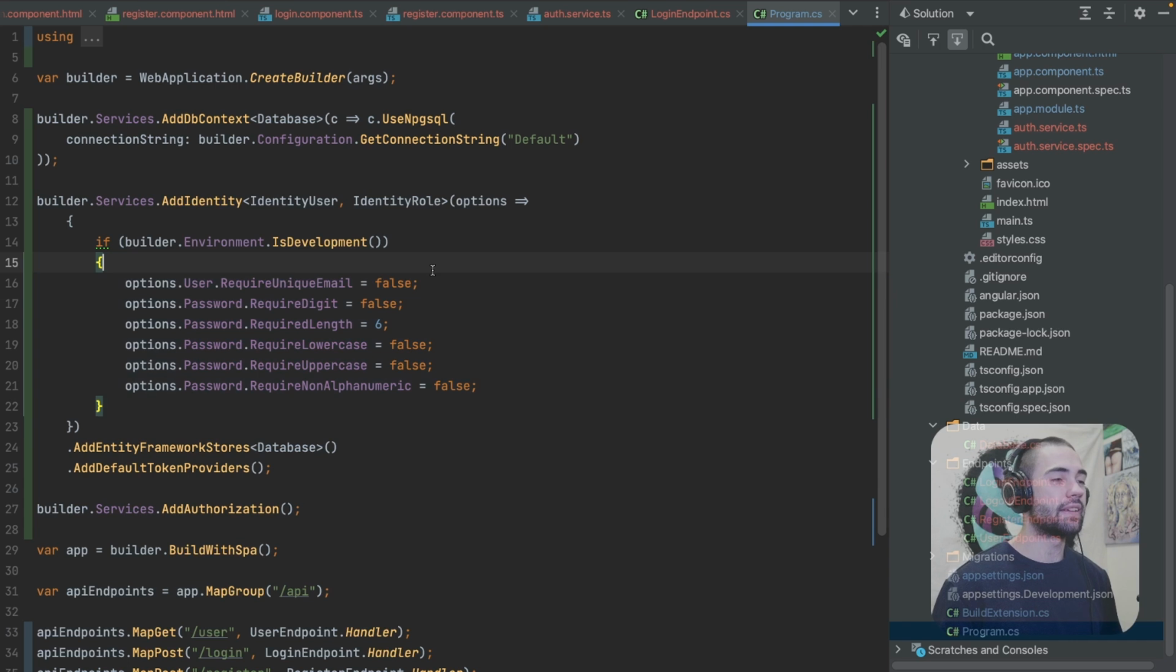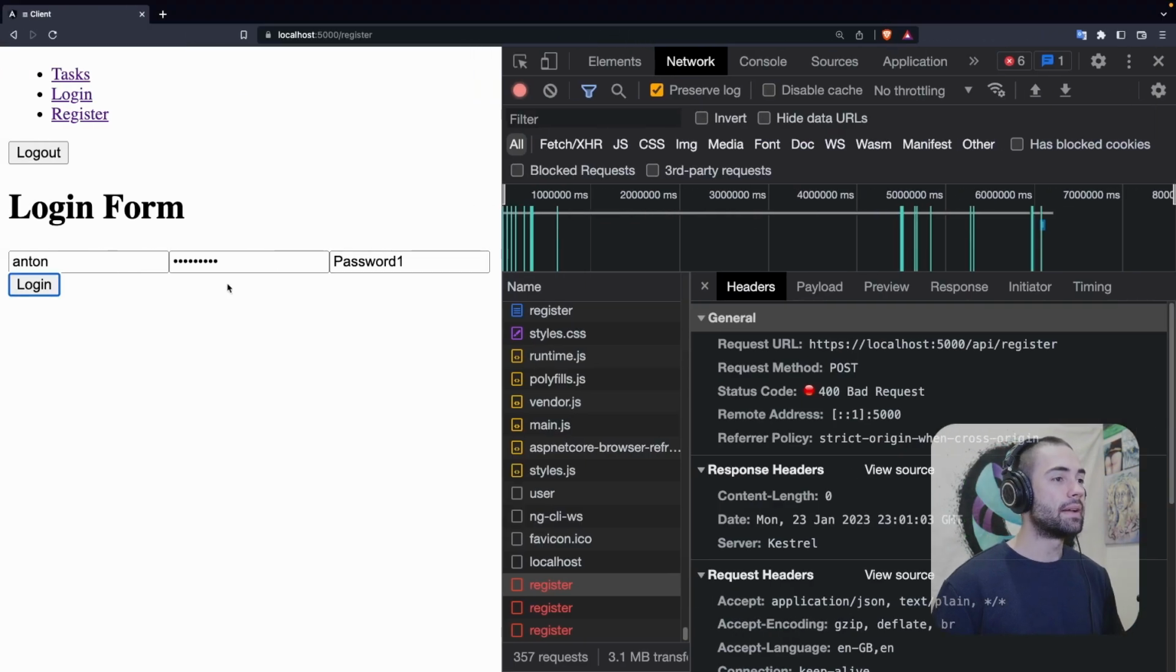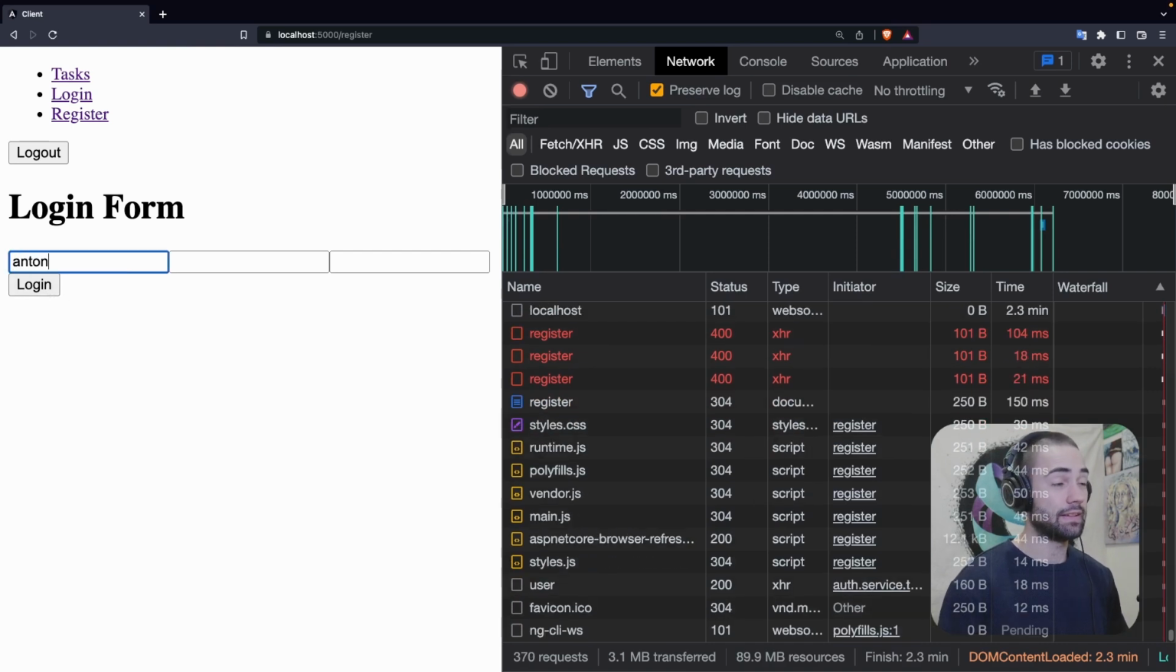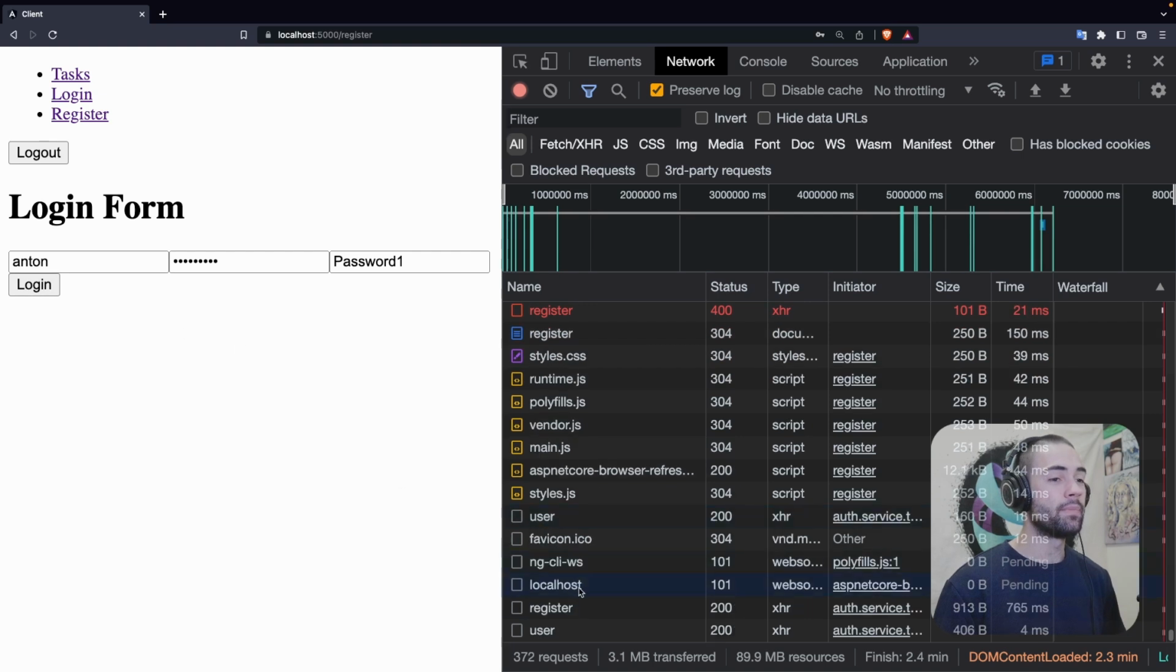So you do something like this just to make your life a little bit easier. Let's come back over here and let me copy password 1, and everything deleted. Thank God I have managed to copy it. So let's log in. And there we go. The registration has been successful.